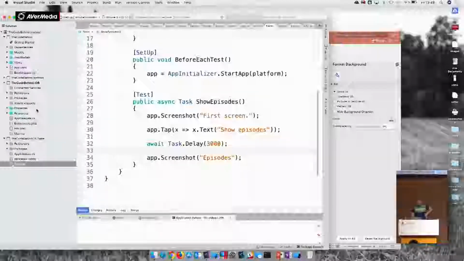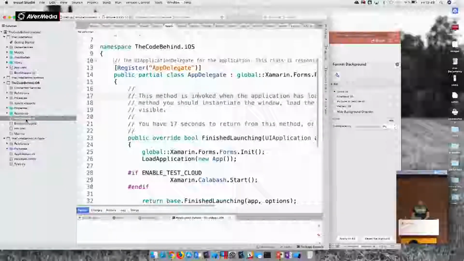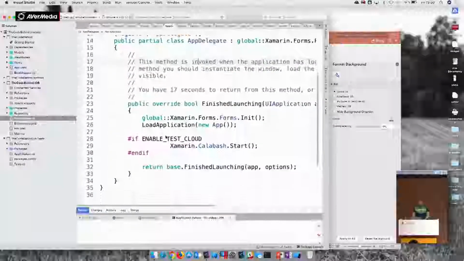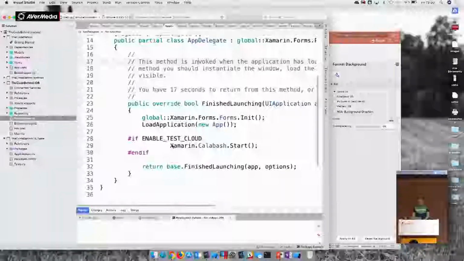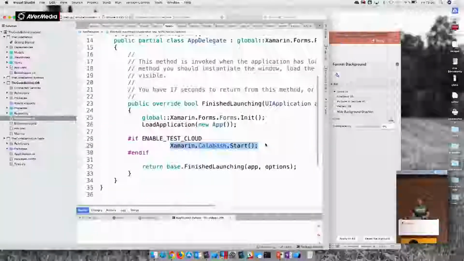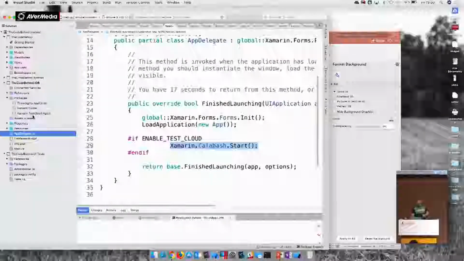So on Android, you don't have to do anything with the APK. But on iOS, as I said, you have to link it to Calabash. So the only thing you need to do is just to call this method, Xamarin.Calabash.Start, and you will get that when you install the new package called Xamarin Test Agent, I think. You can take a look here. Xamarin.TestCloud.Agent is the name of the NuGet package.